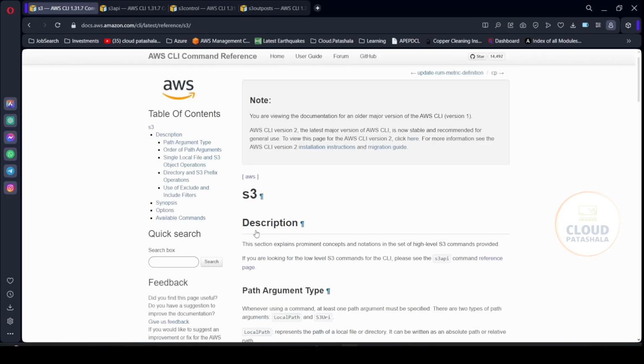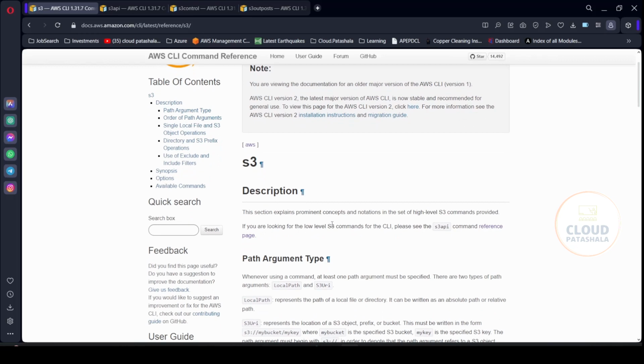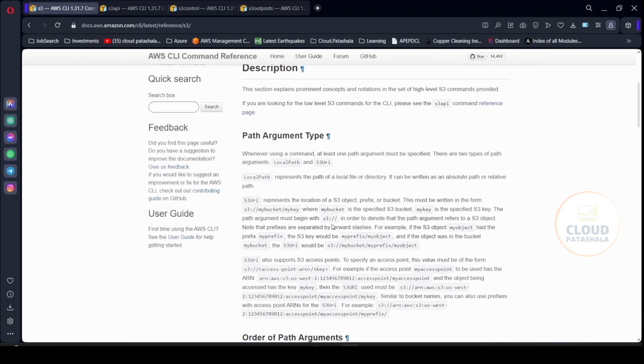Now, S3 is Simple Storage Service in AWS. It is actually used for saving files in the form of objects. So it is an object-based storage which is provided by AWS out of the box.